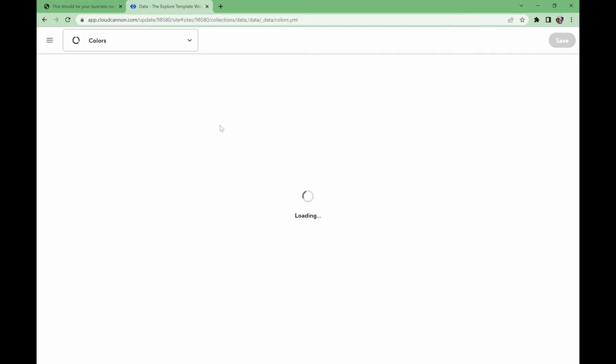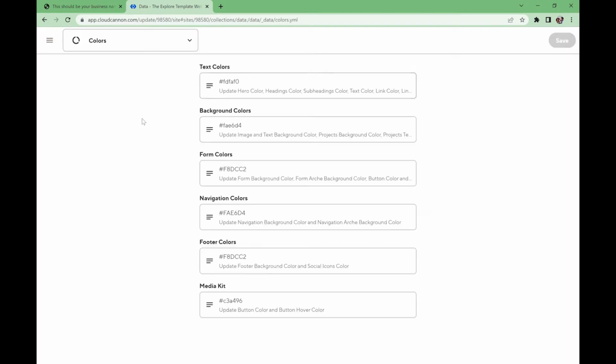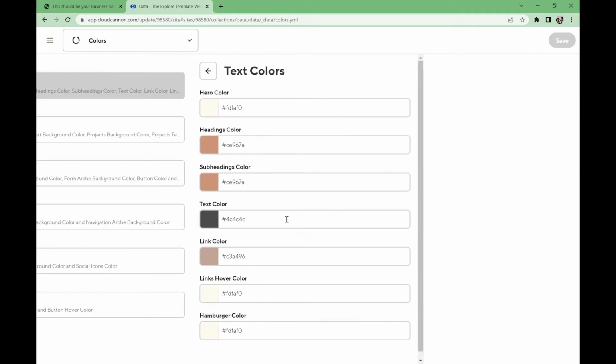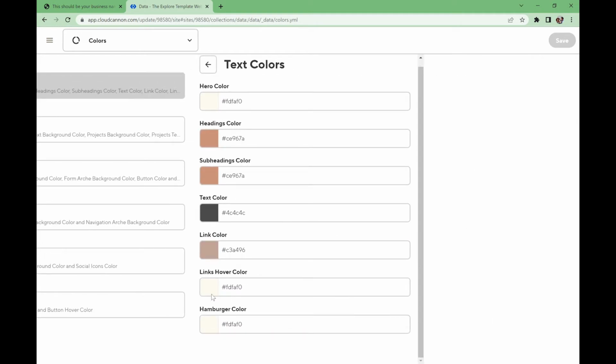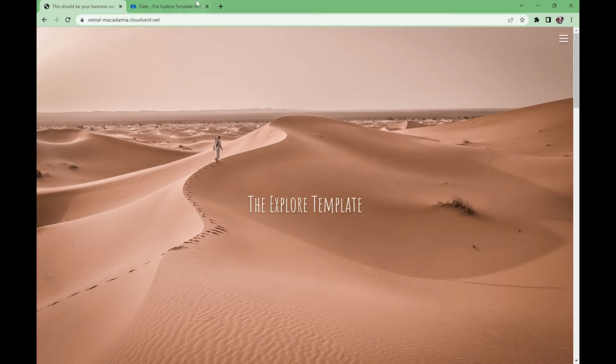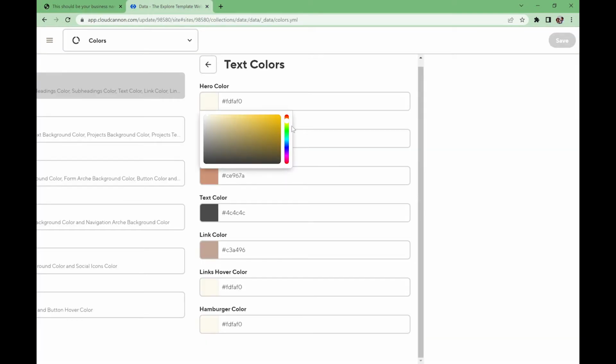Okay. So you have so many different options, so many different things that you can choose in terms of colors. We always suggest keeping things very consistent. You don't want to mix up your brand. Your hero color, this is your hero. By changing this, you change your hero. Nice pink.